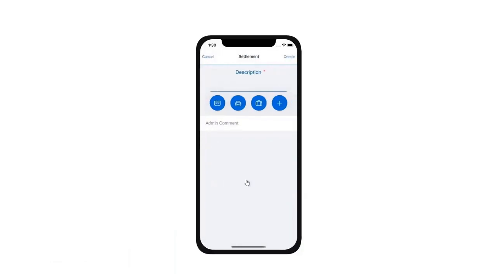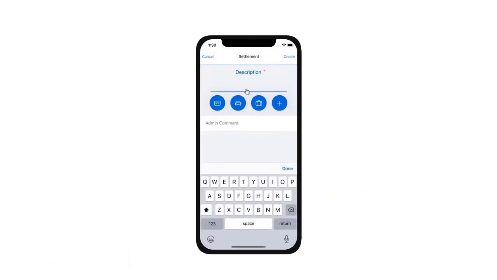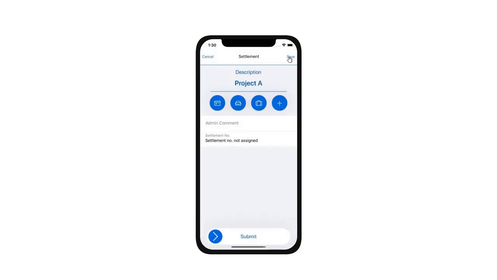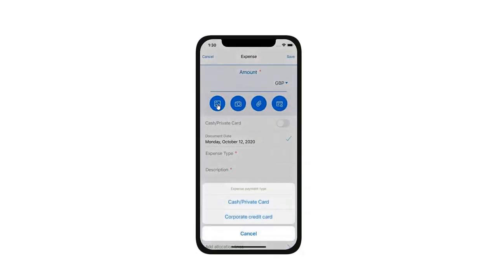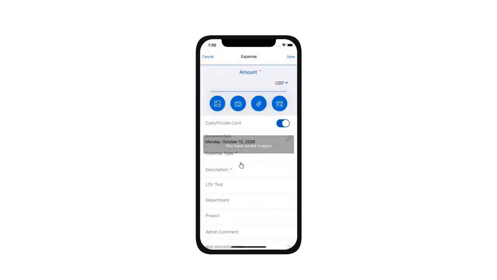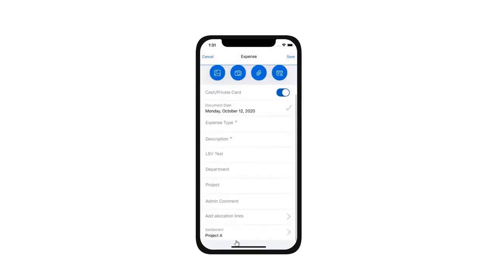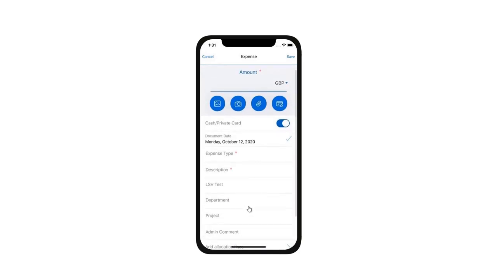To create a settlement, first I need to give it a description. This one I could call Project A. And now I can create documents exactly as when I went into new expense. And I can type in all the information in here. So you see down here, I don't have a submit bar because I'm adding it to the settlement.